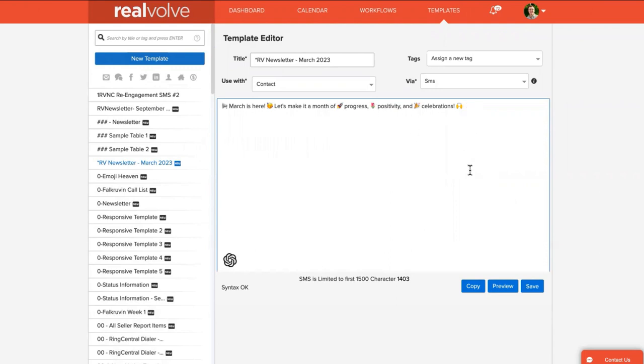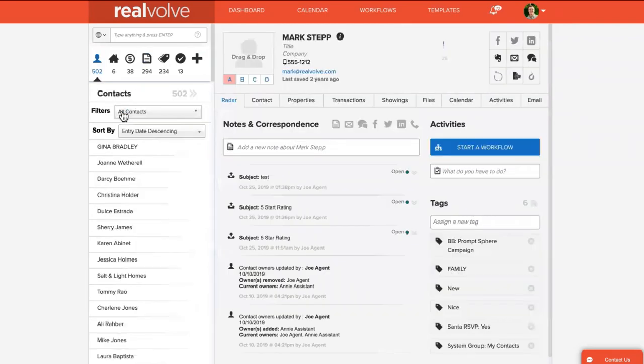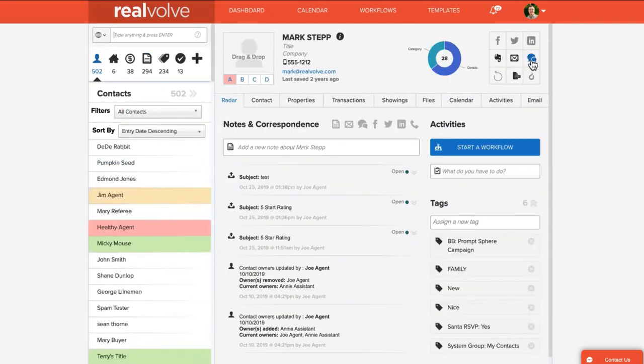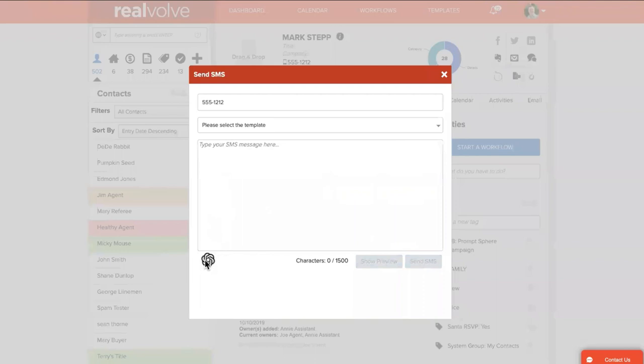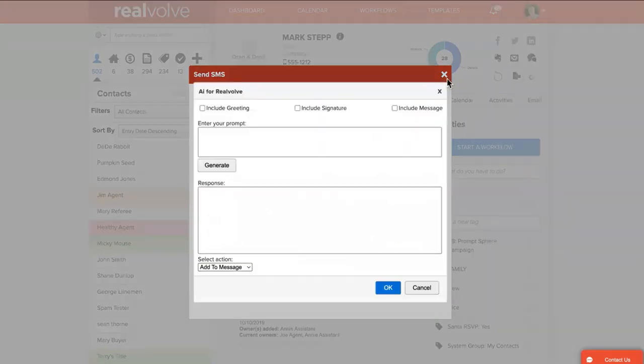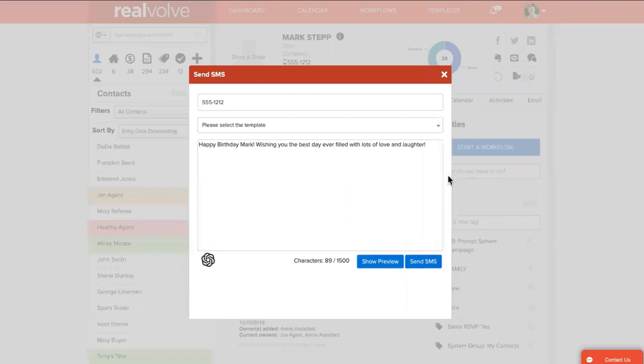Crazy stuff, huh? Want to make sure that you are aware of one more thing that this can do. If you're in a contact record, you come into the contact area. From within the SMS icon here at the top, I click on that. We now have the OpenAI icon here, and we can do all the same thing. Wish Mark a happy birthday and be excited. Generate. Boom. Click on OK, and it's put it in there, and I can send that as an SMS.